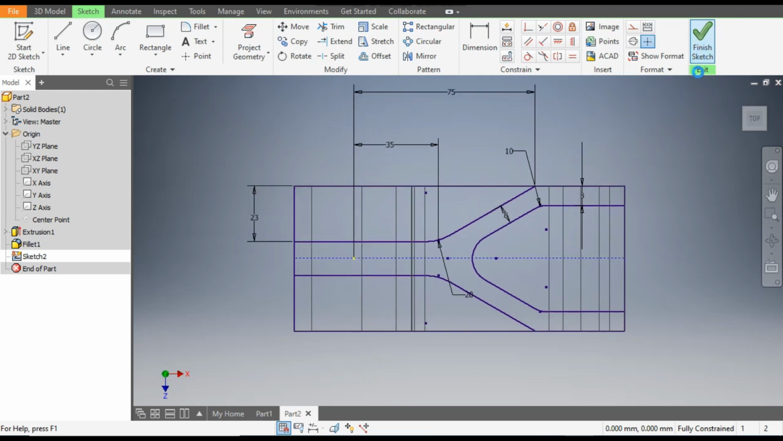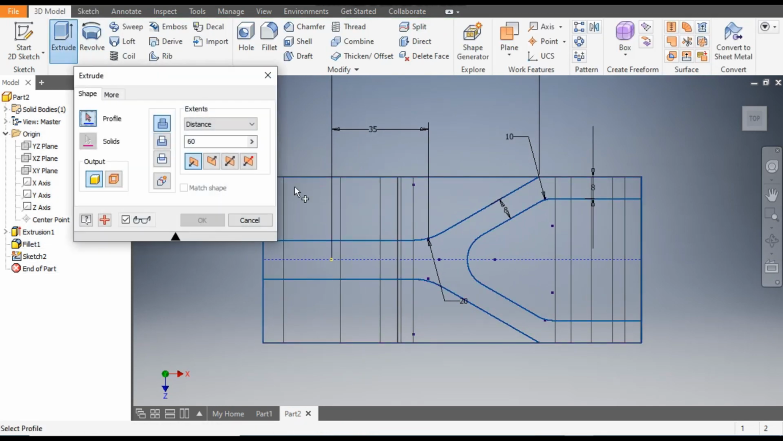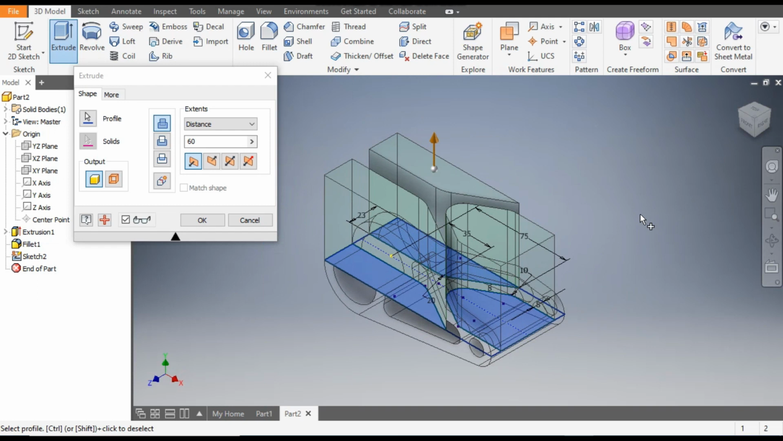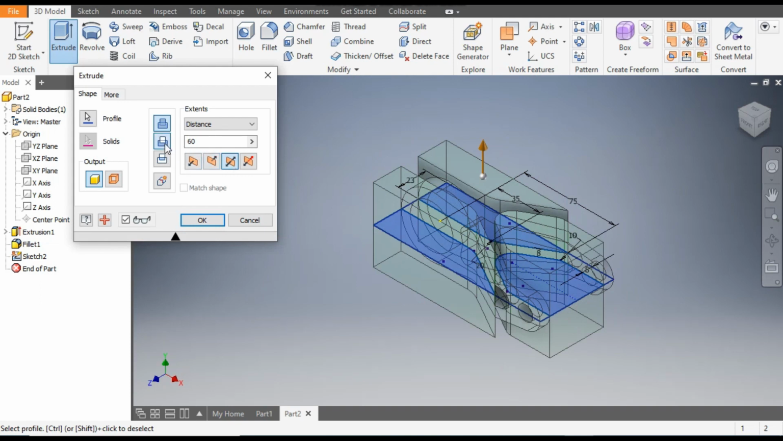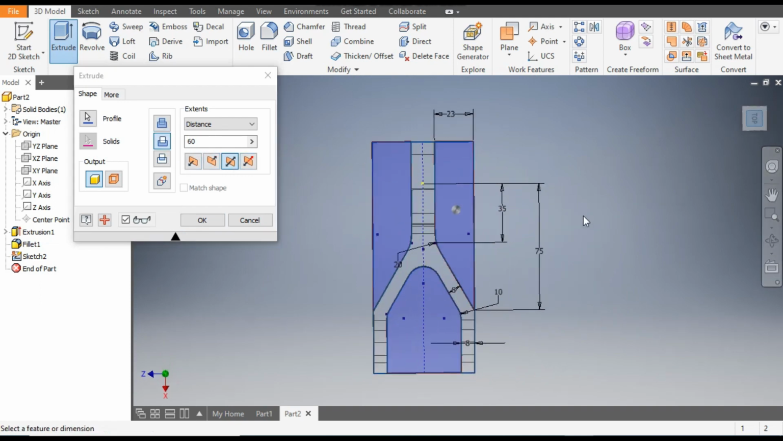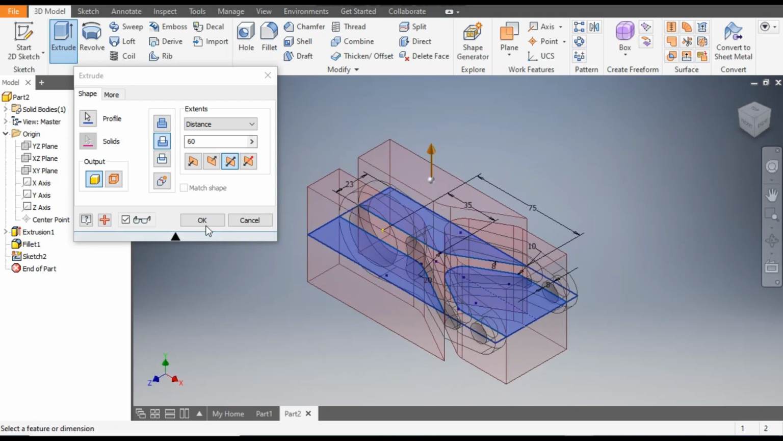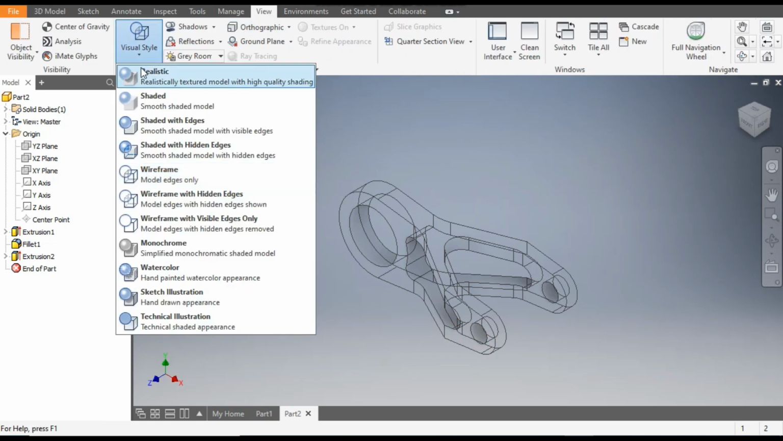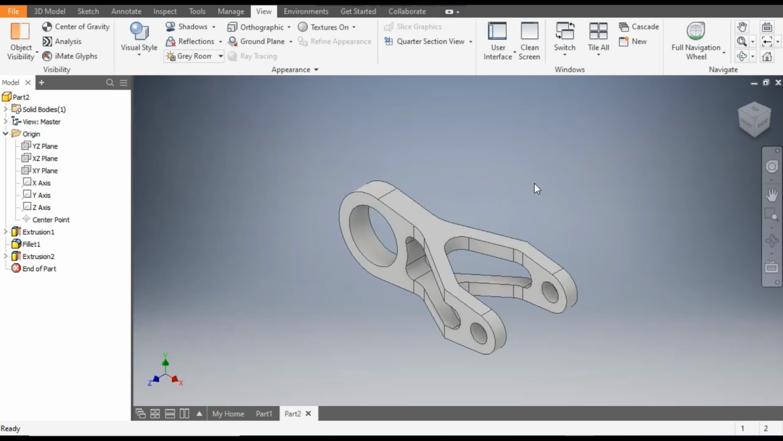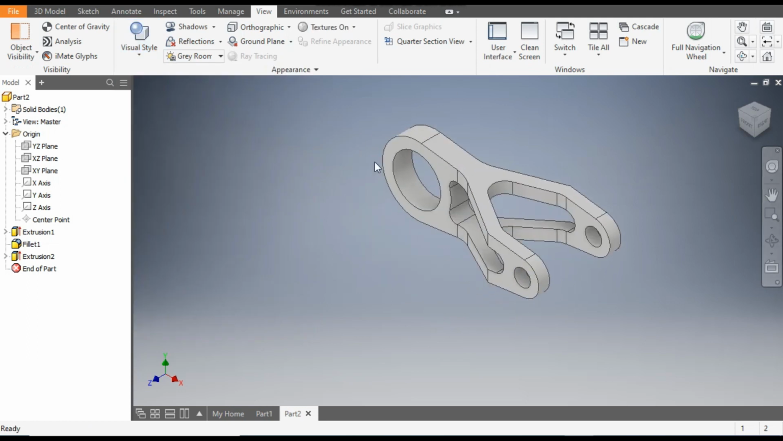Now finish sketch and go to the extrude command. Select here and select here. Home. We have selected 3 profiles over here. Take a symmetric extrude and we will take cut. So these profiles will be cut and okay. Go to view, visual style, change to shaded with edges. So this will be the profile.